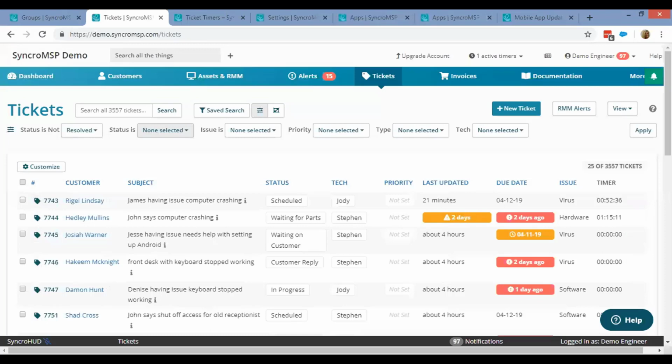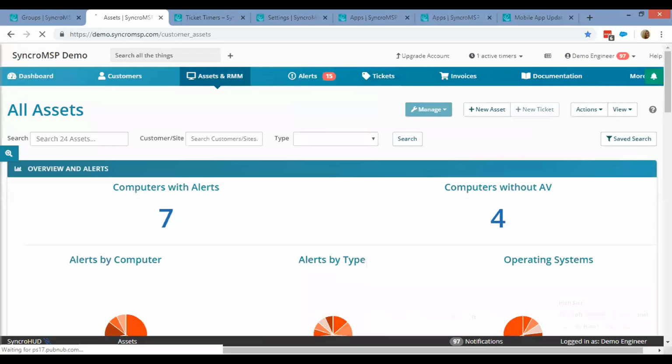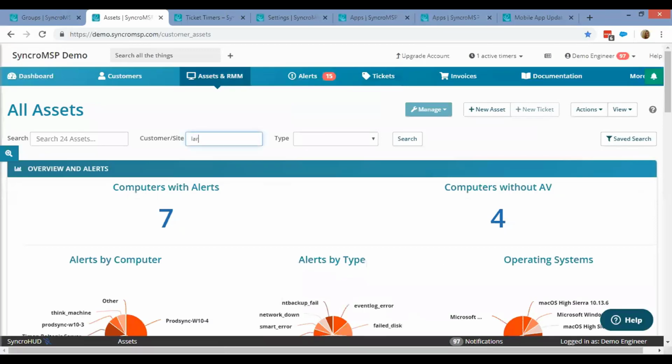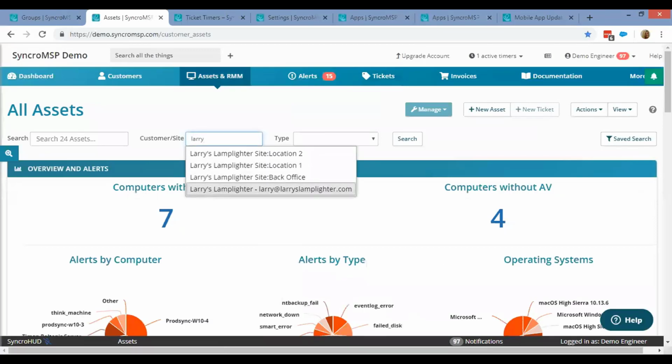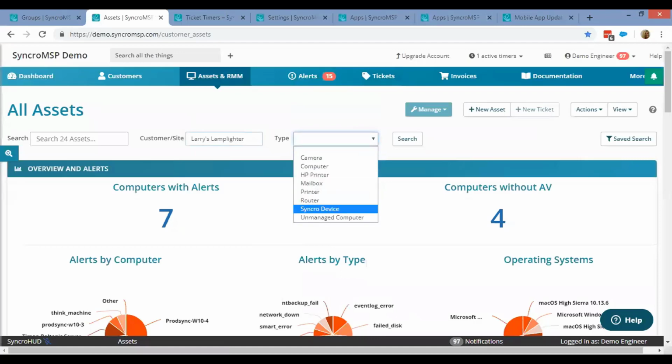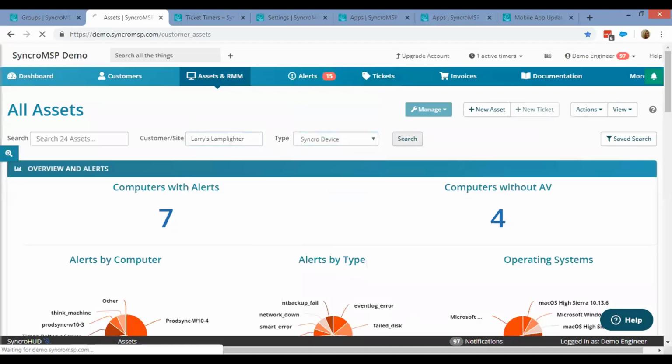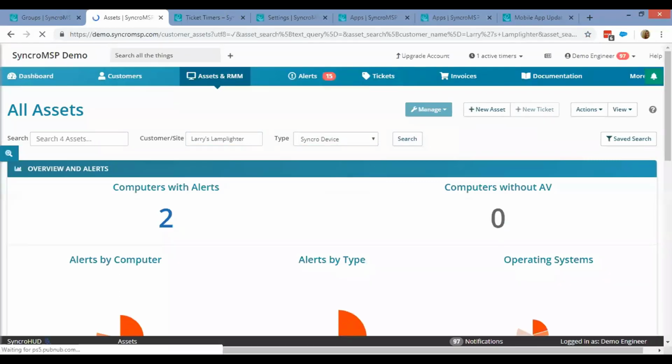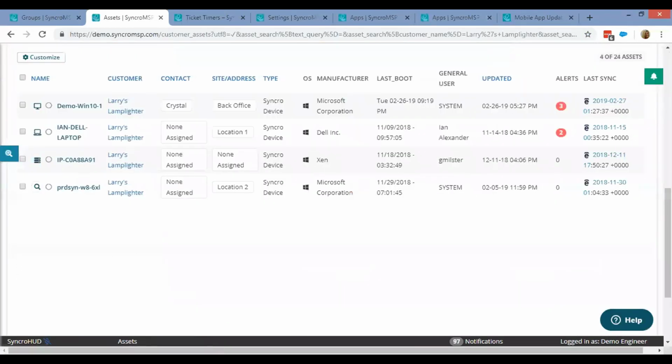The other thing Eric wanted to know, how do I view RMM agents by customer? So if you're just in your assets and RMM section, there's a couple ways you can do this, but you can start typing your customer, and then you can filter also by asset type. A Syncro device by default means the agent's installed, so you can drill down that way, and then you get a list of just their managed devices per customer.